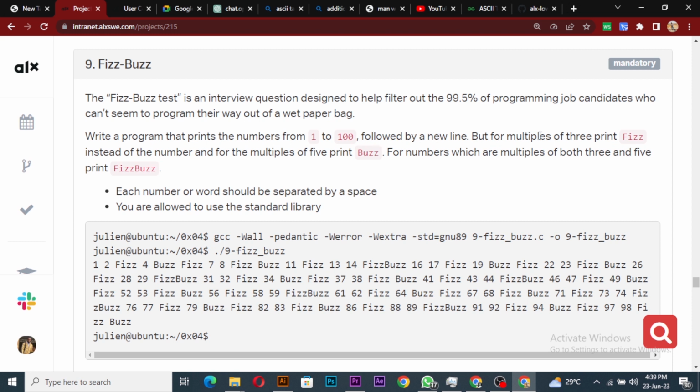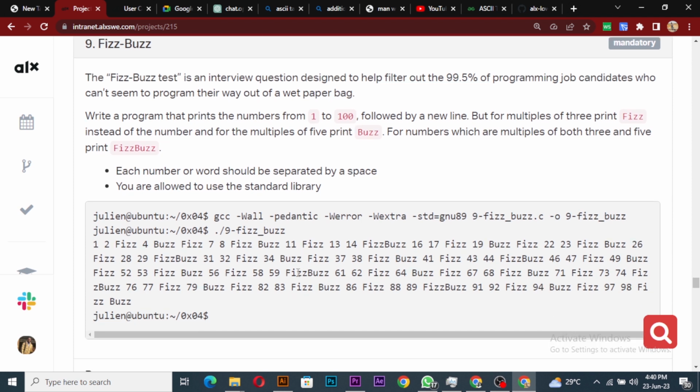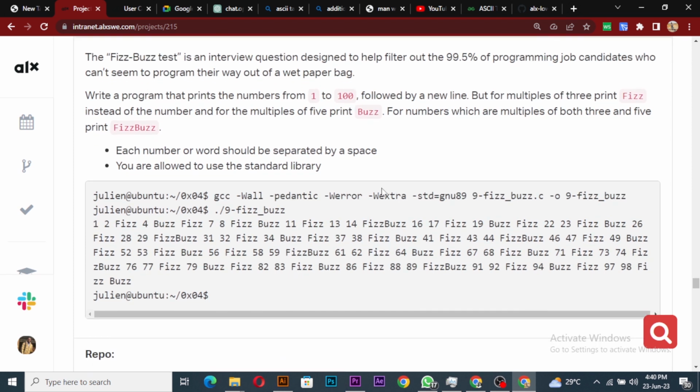Simple. But for the multiples of 3, those that when you divide by 3 the remainder is 0, print Fizz instead of the number. For multiples of 5, print Buzz. And for multiples of both, you should print FizzBuzz. Each number or word should be separated by a space, and we are allowed to use the standard library. So this one will not have a prototype, and we'll just use our standard library in order to print it.